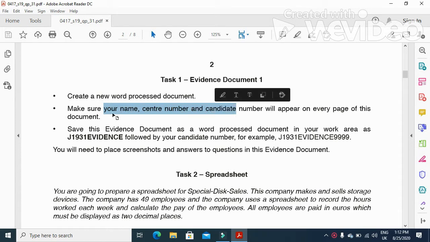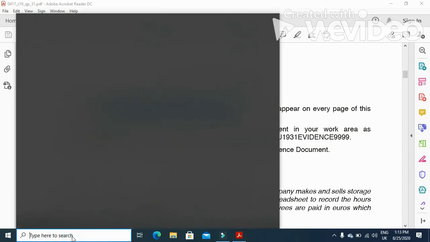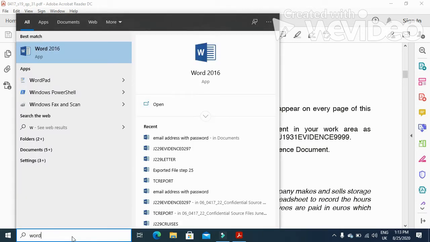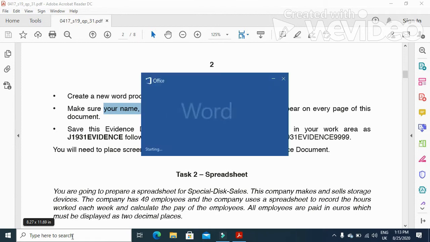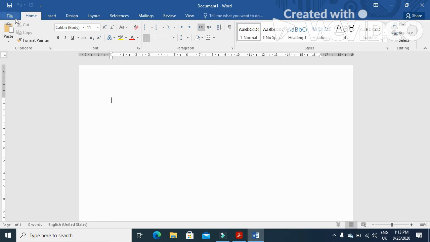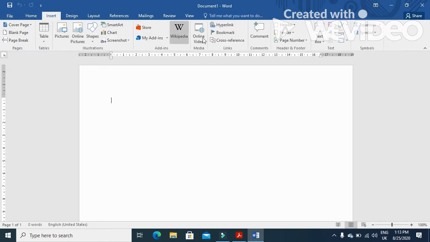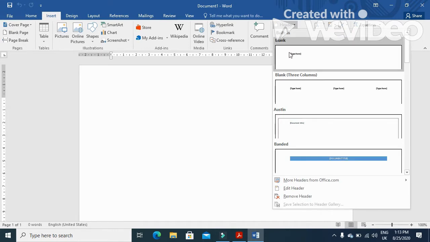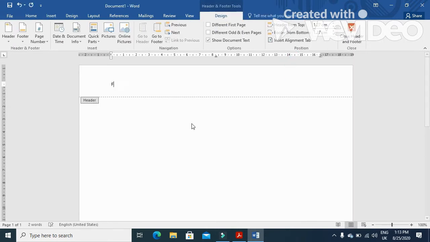And they said here that your evidence document must include your name, center number, candidate number. So we have to create our own. So we just open Word here. New document. I'm going to click on insert and will include my name, center number and candidate number, just like that.